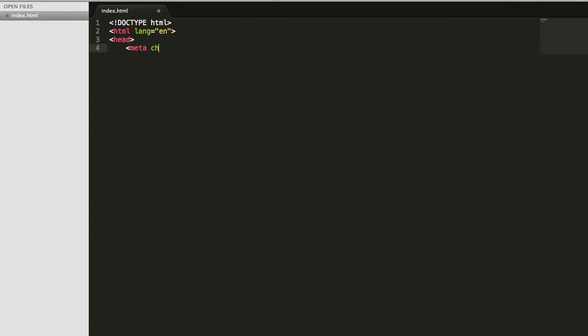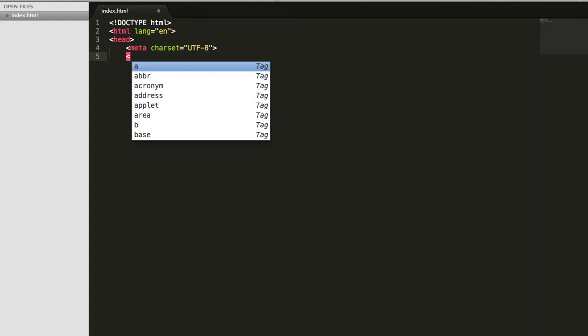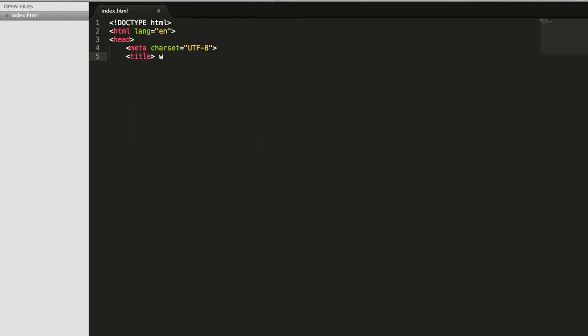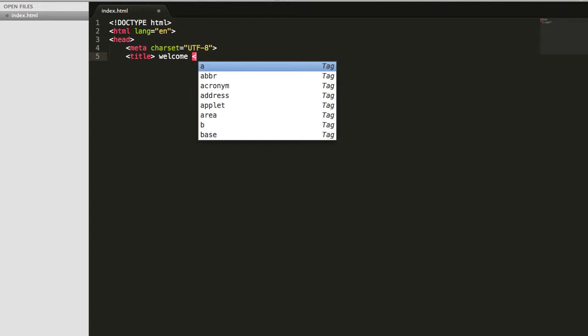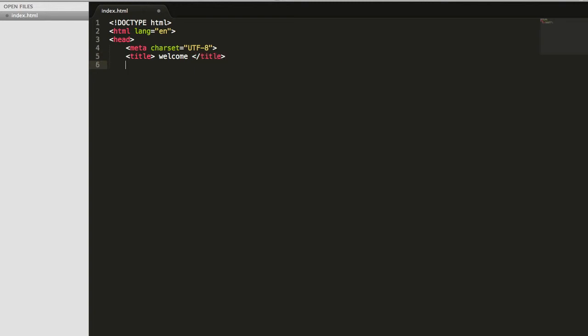and I will say meta charset equal to UTF-8. You can put title, welcome. I can close this head over here. Don't worry about this color, just try to type in whatever I'm typing. Depending upon the version of the software you're using, it will give you different kinds of colors. So don't worry about the color for the time being.